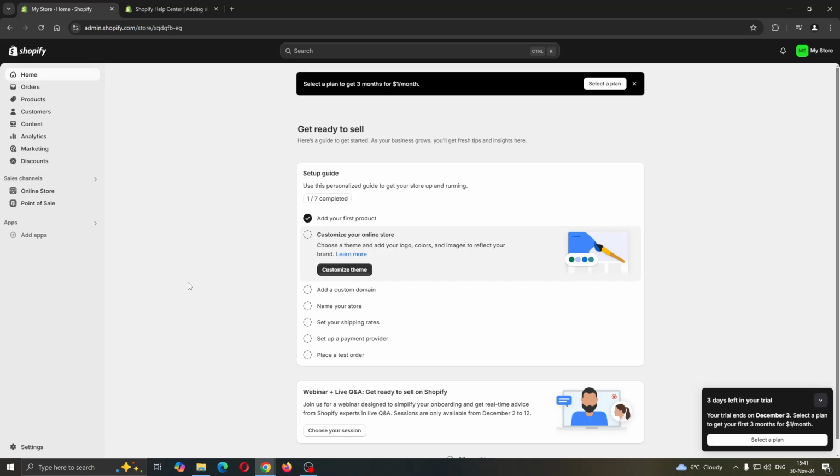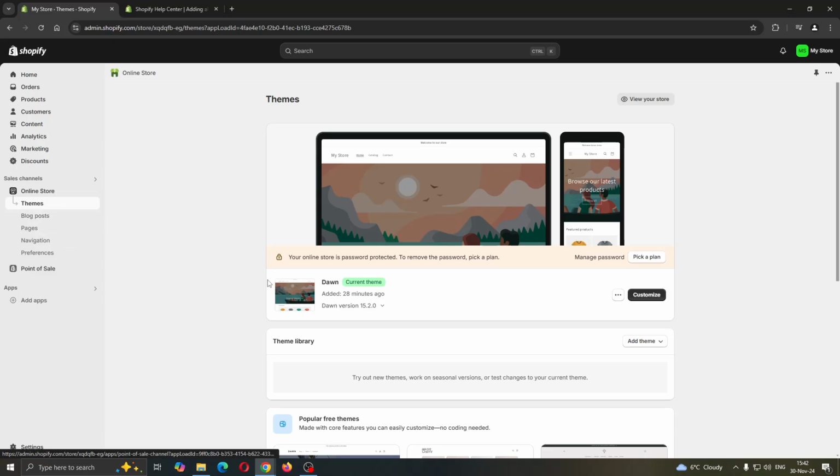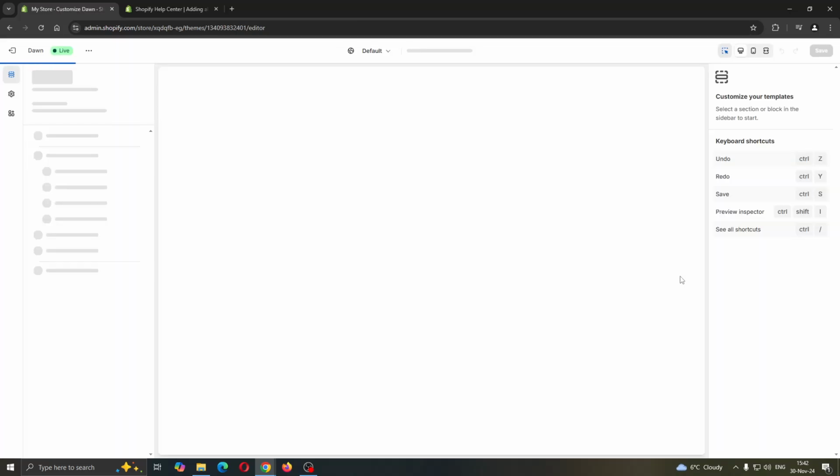What we're looking for is right here at the left side of the screen under the sales channels. You want to click online store. This is automatically going to open up this themes section, where you can take a look at the theme that you're using and you can get started customizing it. So what we're going to do is click the customize button right here next to the theme.